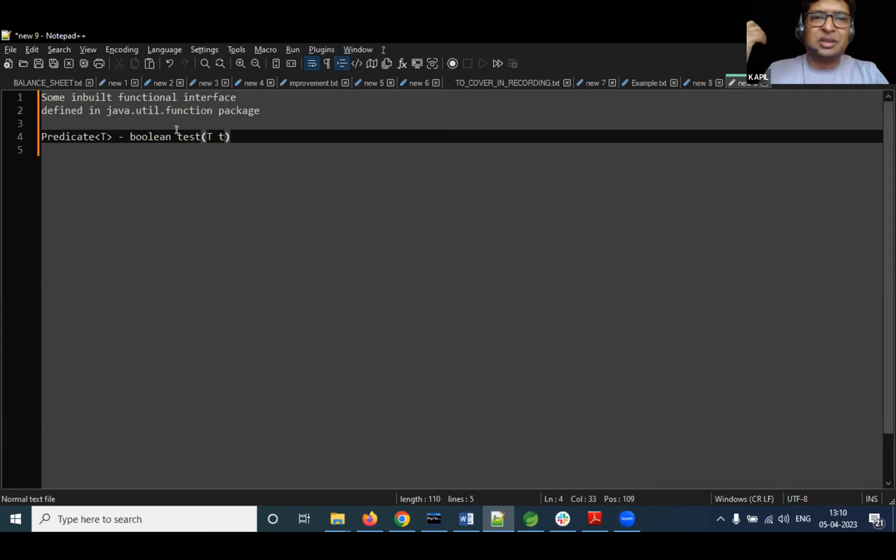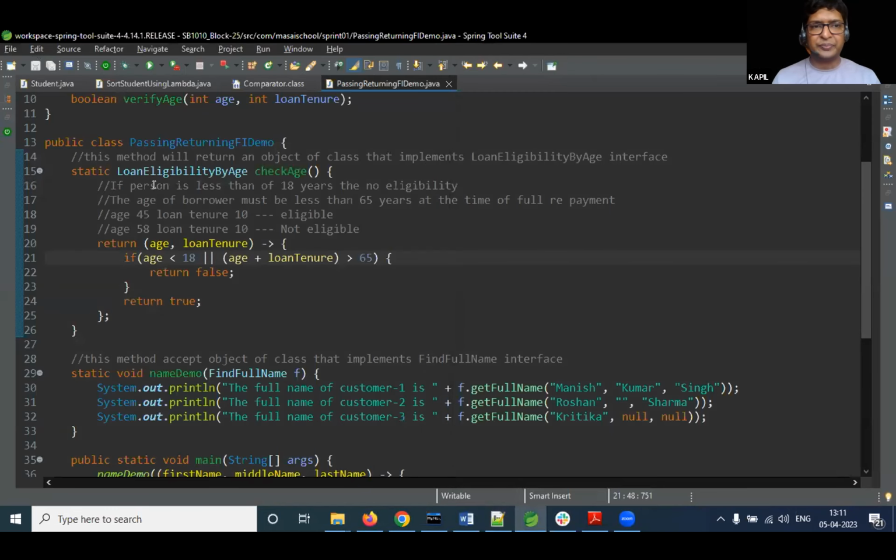Because it is returning the result in the form of Boolean, it is reasonable to say that the predicate can be used to test some condition. Yes or no? Simple logic. So it will be good to take one example of how this is working.